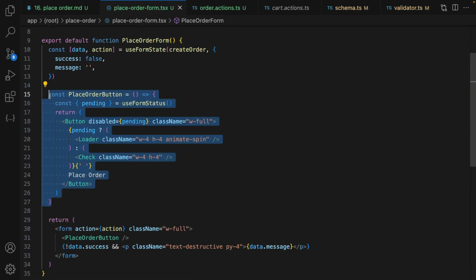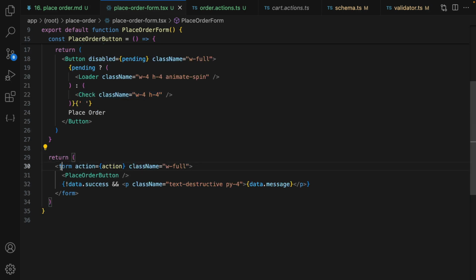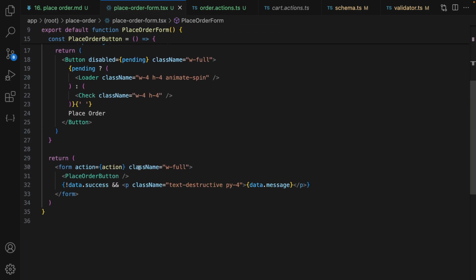Then render the place order button. Import and get access to the pending status using the useFormStatus hook, and render a button: if pending show loader, otherwise show place order, and a check icon next to it. In the return part of this component, render a form, set action to the action that we created from useFormState, make it full width, then render the button, and render the message. If there is an error message, render the error message using text-destructive red color.